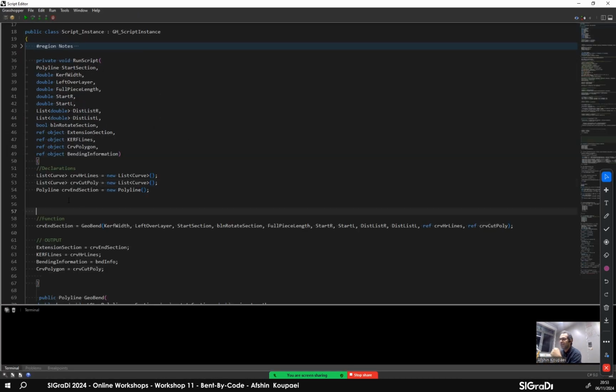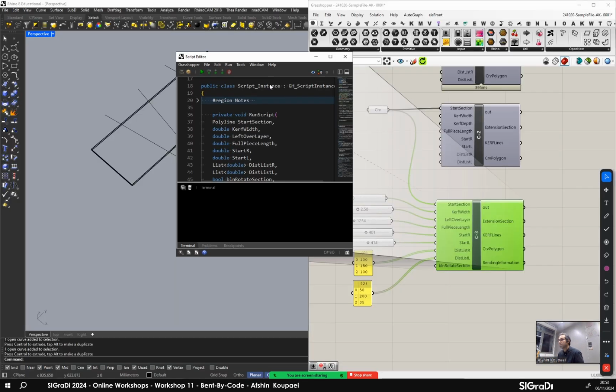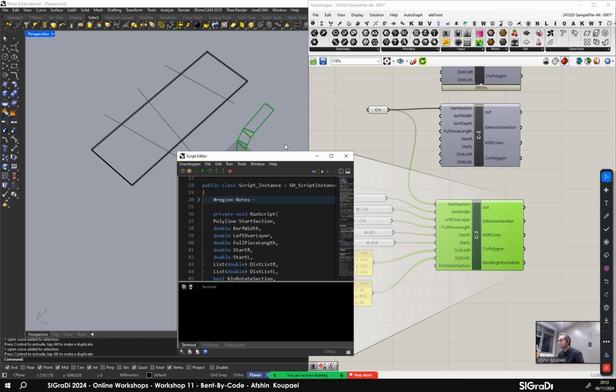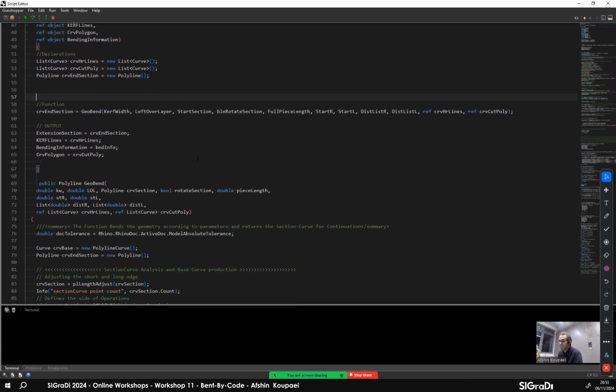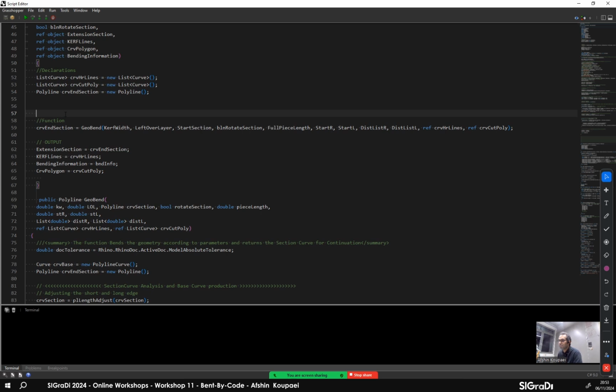Then I have a CRV end section also. What is it? It's a section that I get at the end. It's this one, this section here. When I was coding this first, I actually started part of the code inside. It got to a certain point and I was like, okay, now I want it as a function. Why did I do that? Because I still didn't know how I want this function to work.